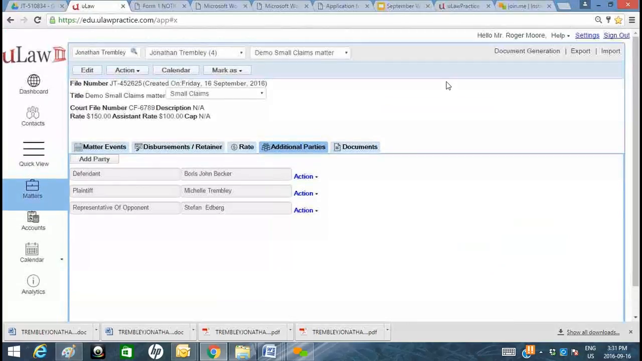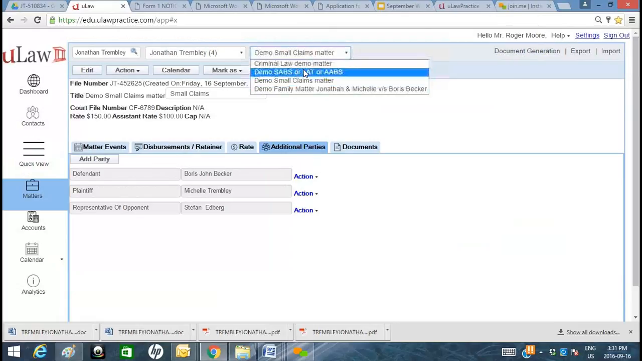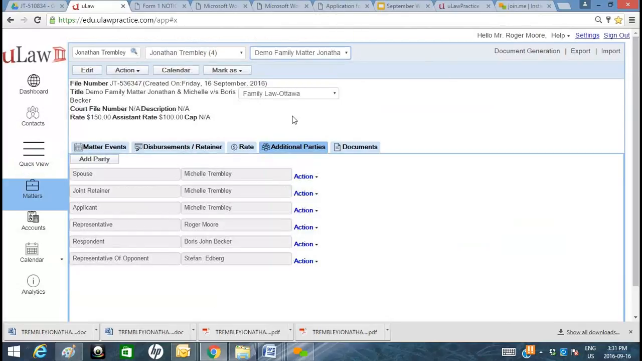And we can do that. I'll probably want to move on to a family matter. Try and make this a little bit more interesting. So what I've tried to do here is, though we're representing, let's say Roger Moore is representing Jonathan Tremblay, I've added Michelle in the mix as both a spouse as well as a joint retainer.